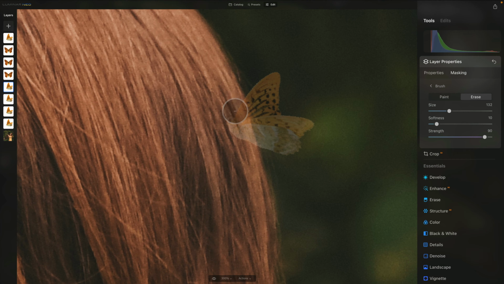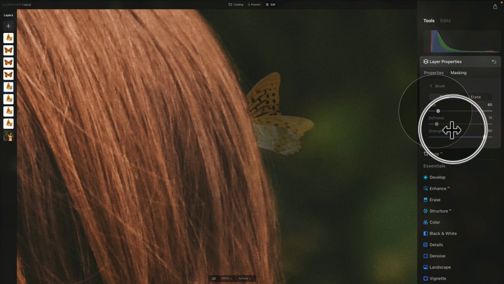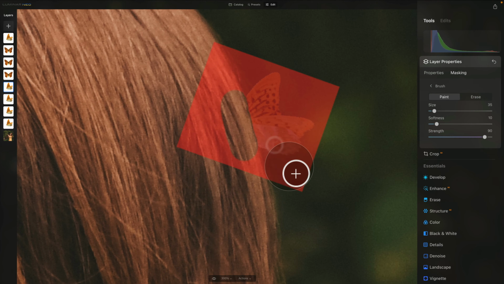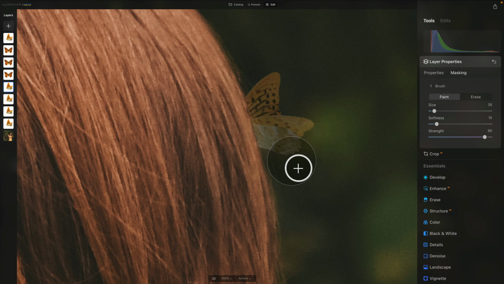So let's do that, nice and slow, so we don't go too much over the board. And let's see what we get. I think that looks pretty good. Anyway, it's not going to be as visible from far. So let's just bring part of it back. Maybe make the size a little bit smaller and just brush over certain parts to make it a little bit more realistic. I think that's about it.